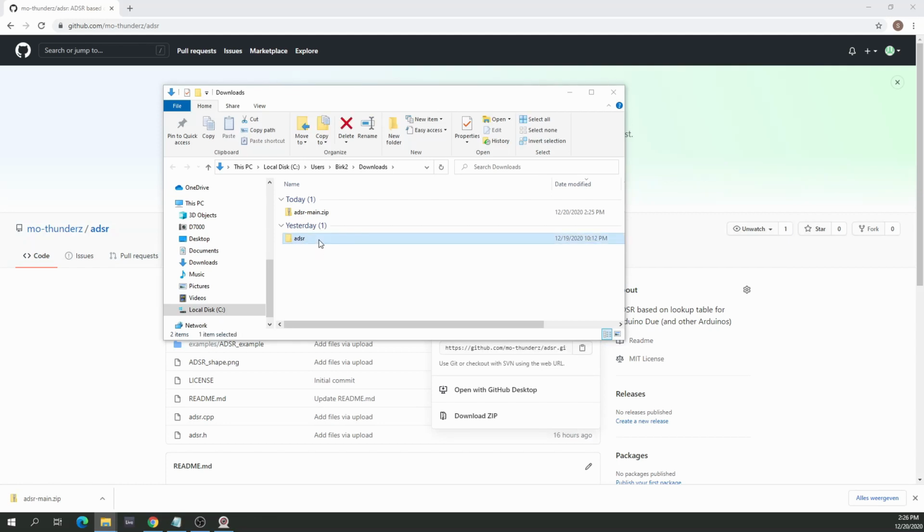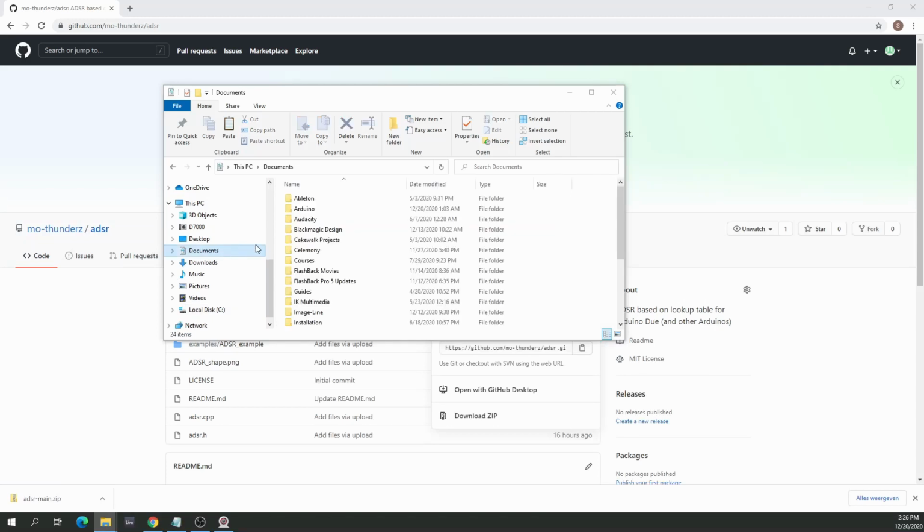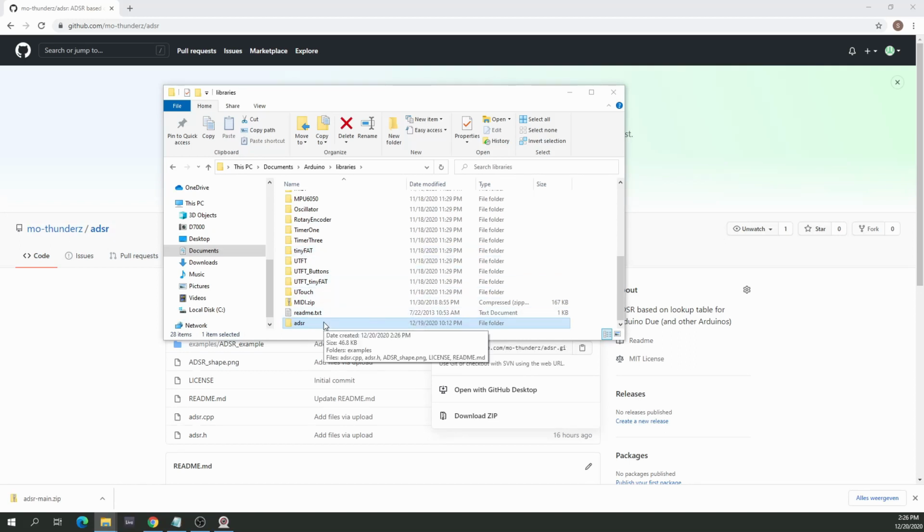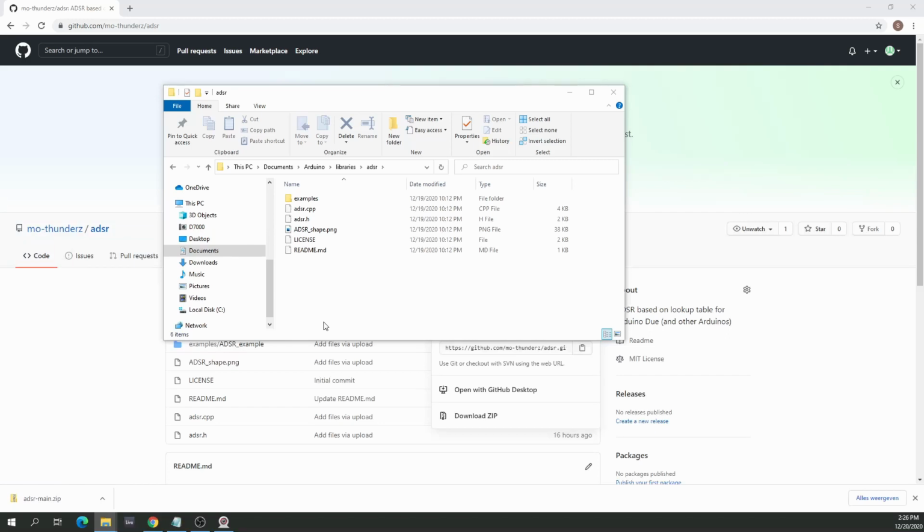because that's what the folder should be called. So we're going to copy this, and you're going to go to your documents, then Arduino, and you'll find here a libraries directory. So you go in the libraries directory and then paste ADSR into it. That's basically it. The library is ready to be used, but it helps to also see an example of how you now use it within the Arduino program.